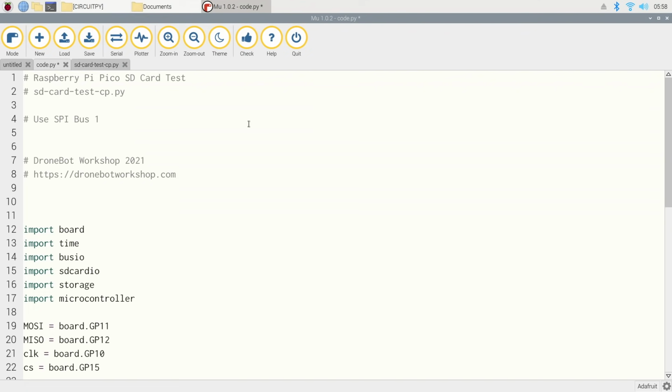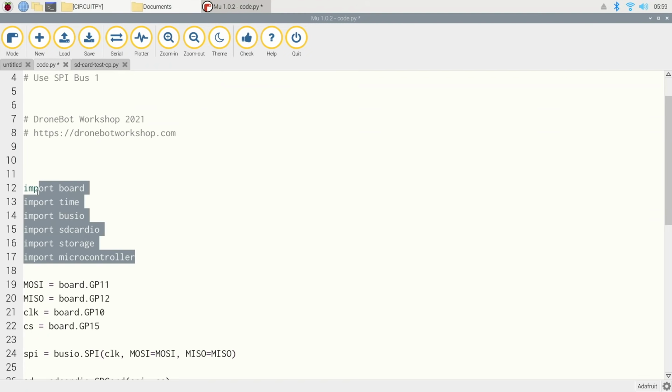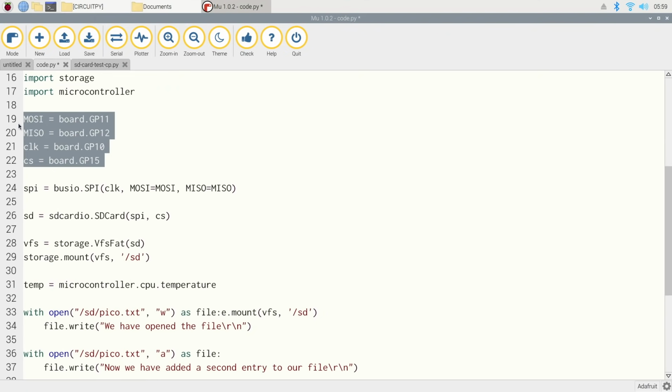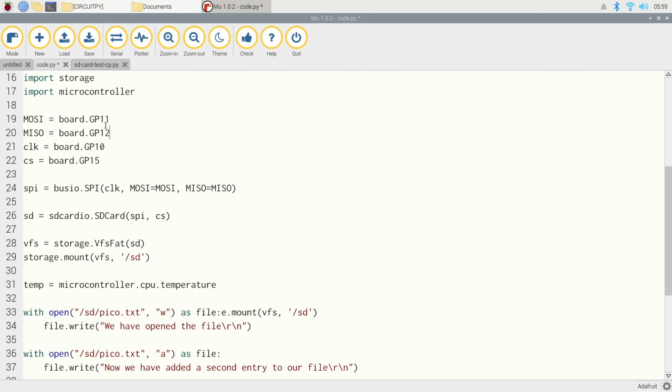Now this is just a simple test of our microSD card. All we are going to do is write some data to the card and then read it back. But of course you can expand upon this to do anything you want with the SD card. Now we begin by importing a number of libraries, some that we've seen before and a few that we haven't, including the bus I/O, the SD card I/O, and the storage library. We then define the connections to our SPI bus, so we've got MOSI going to GPIO 11, MISO to GPIO 12, the clock signal on GPIO 10, and the select line on GPIO 15.